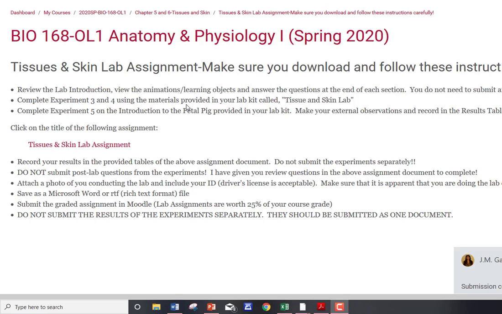Then there is also experiment 1 and 2. In Moodle, I told you that these were optional, so I didn't include that here. But in this, I'm telling you to do experiment 3 and 4 and also experiment 5. And I'm telling you that you're to record all of your results in the table and do the questions. Then for submission, you're going to put all of your results in that one assignment document. So that document is the only thing you're going to upload.